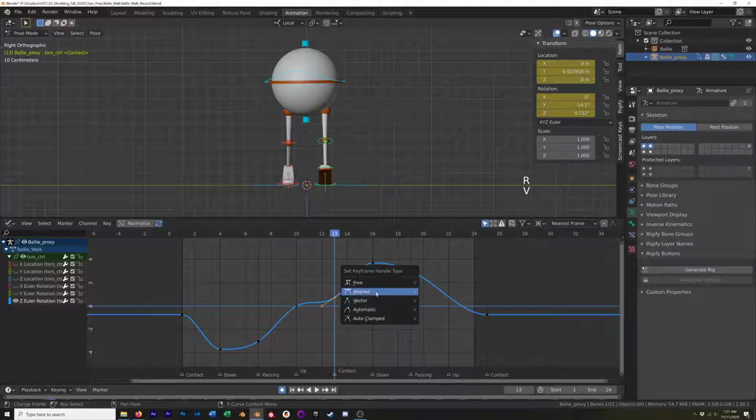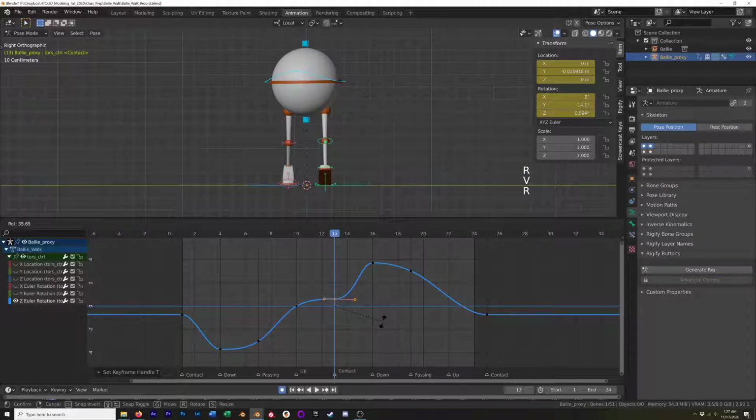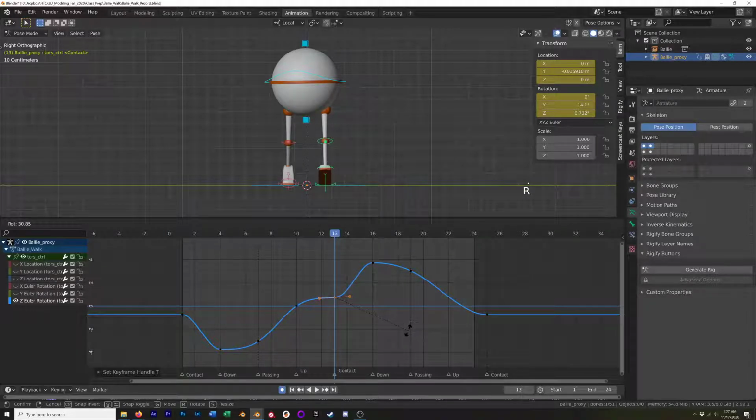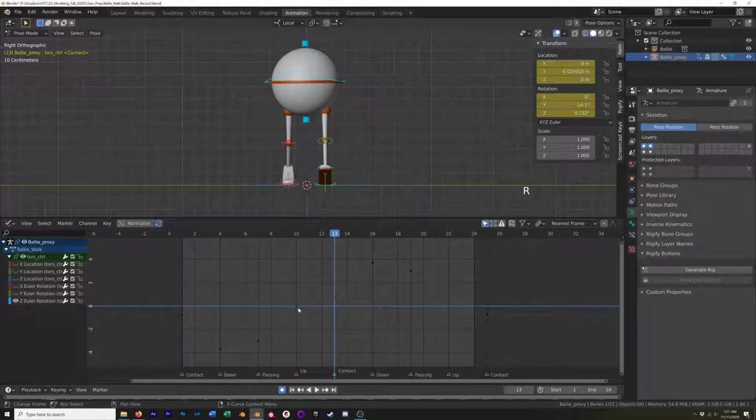hit V. I'm going to set this to aligned. Oops. Oh, we want to also set our pivot point back to individual centers. There we go. I just want to flatten that out. There we go. That's looking pretty good. And these are flat, which is what I want.